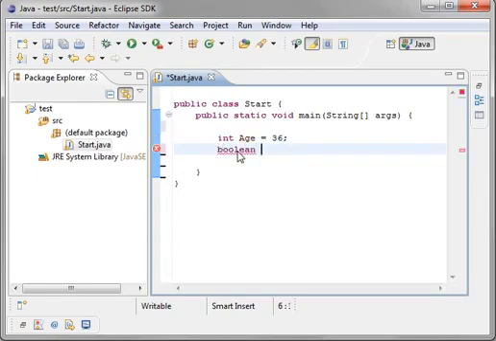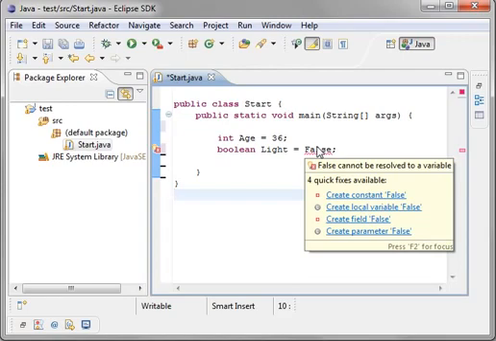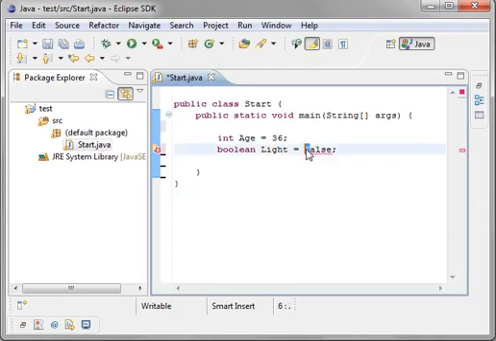Let's do another one. Boolean, remember this is the light switch. And we will say false. Boolean can be true or false. That's it. Now, one thing you should notice is Java is case sensitive. In other words, if you do a capital F, it still says false, but it's got this red underline around it. Well, it's cannot be resolved to a variable. What does that mean? It means you need to use the lowercase version.